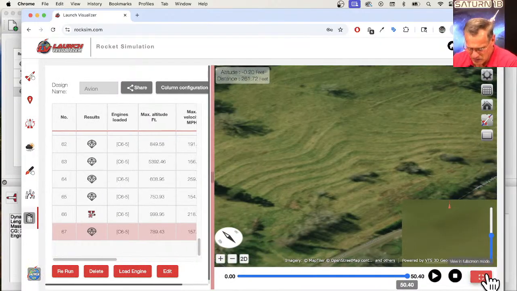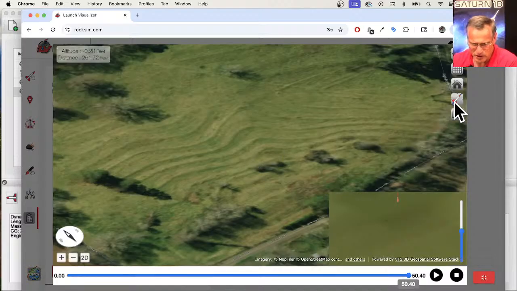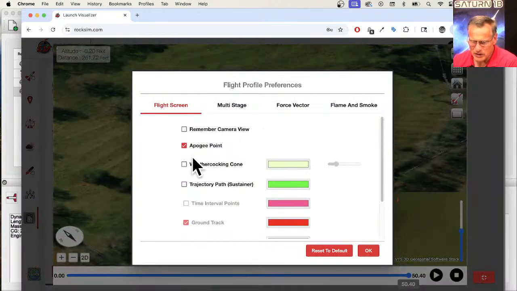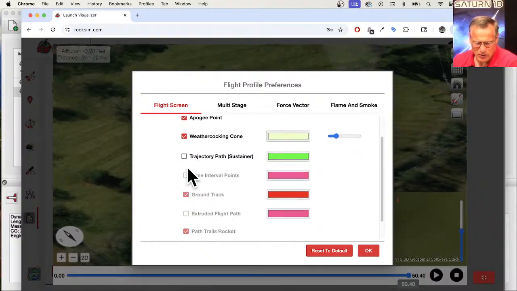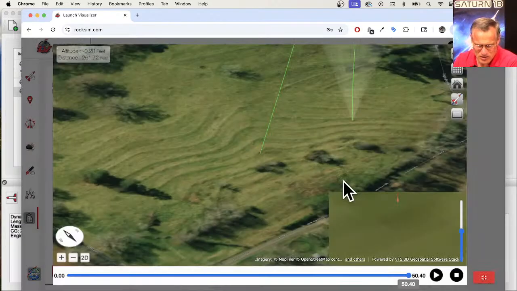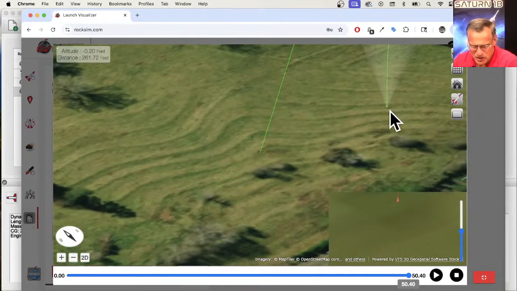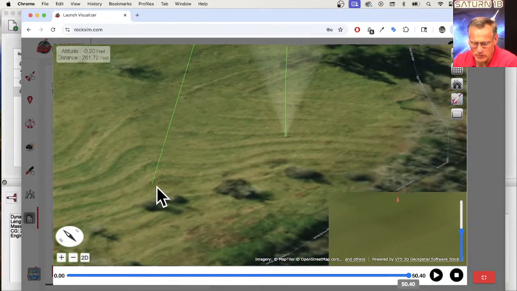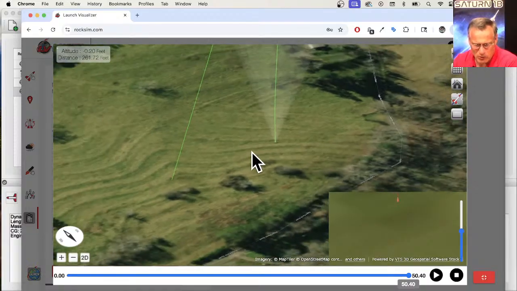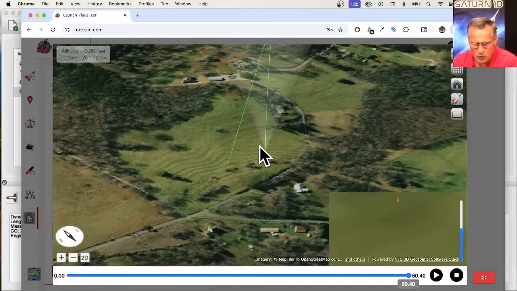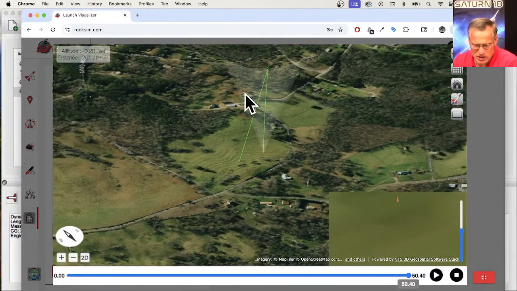Let me open this back up in full screen. And then what I want to display, I want to go here to settings, click on settings, and I want to show the weathercocking cone, and I want to show the trajectory path. So this is like the path the rocket takes in the sky. And I'll click OK. So right here is the launch point. Here is the landing point. And what we're looking for here, you see this cone right here? We call this the weathercocking cone.